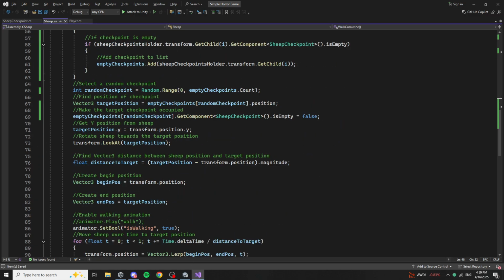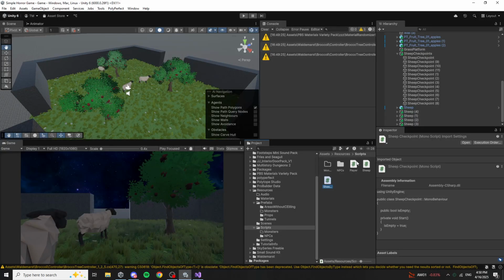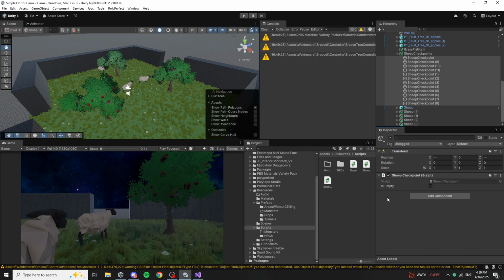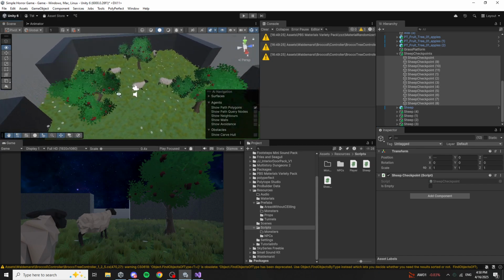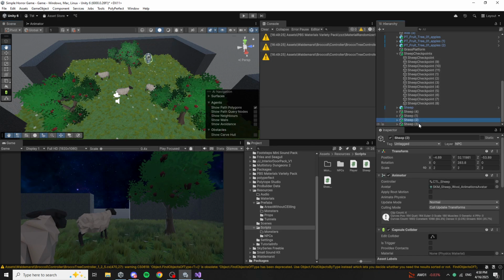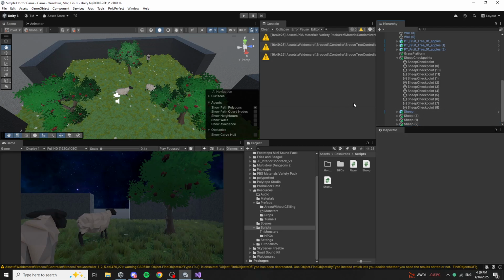But now we have to add that script. So to these checkpoints here, we have to add that script. So we just press that component, ship checkpoint, and let's see if that works. But we have too many ship, I think. Let's see, 1, 2, 3. Yeah, let's delete the ship here. There are too many ship. Okay.